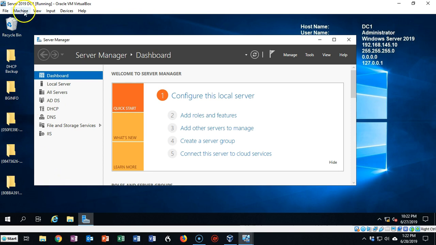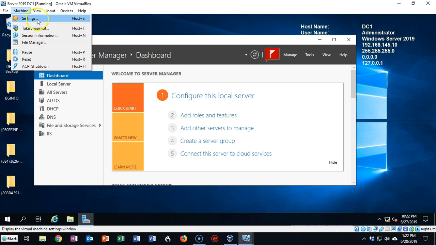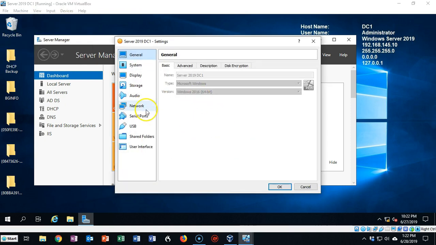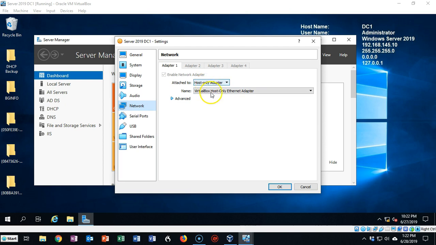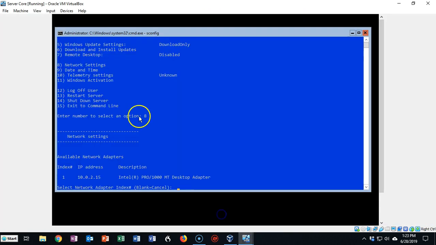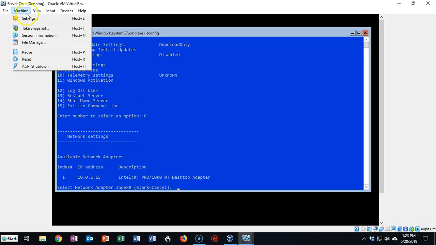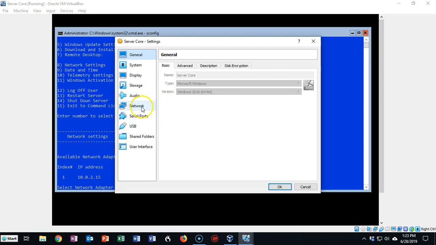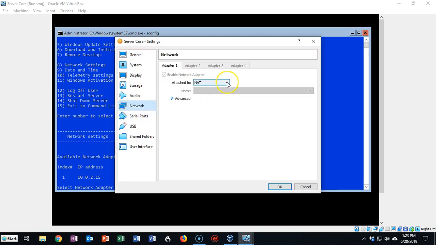So let's go up here to machine, and go to settings on my DC1, and take a look at the network. Currently it's using host-only adapter. That's good. Now let's go back over to my Server Core. If we look at this machine's settings and go to network, you'll see that it's using NAT. That's not going to work. So we've got to pull this down and select host-only adapter. Say OK.